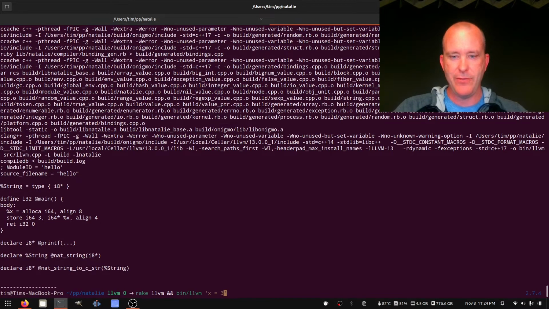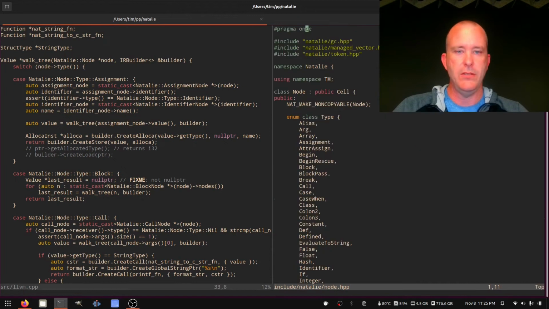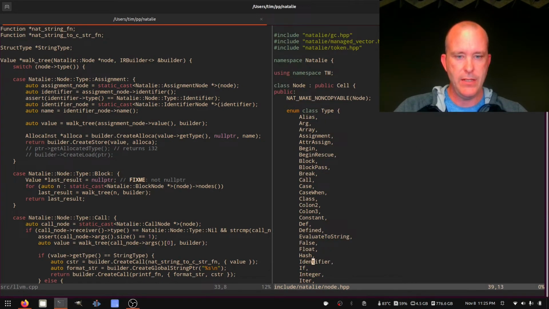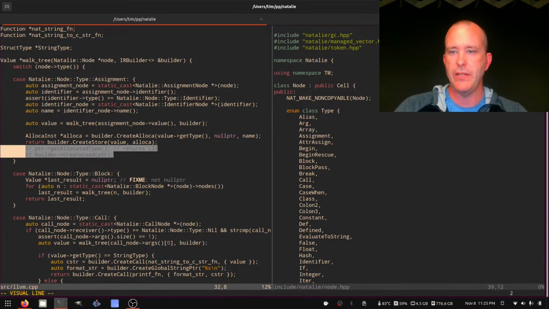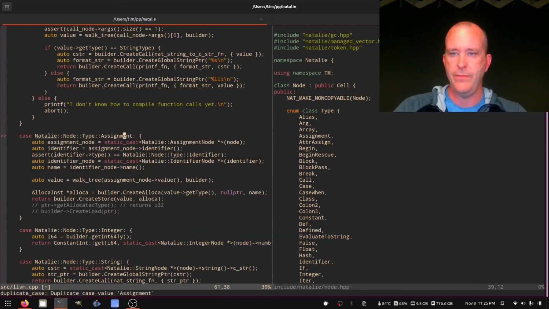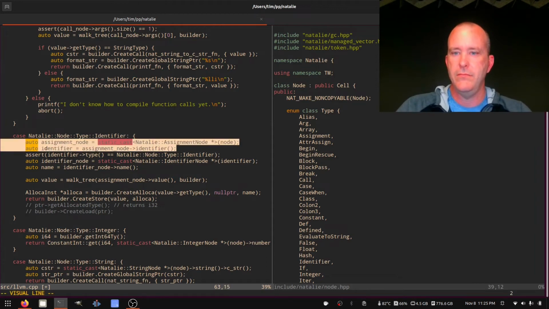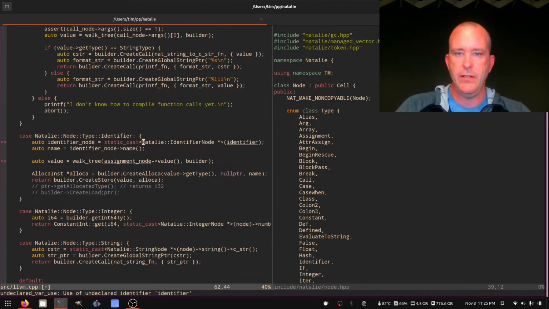Now we need the second half, which is puts x, and so it's going to say I don't know how to handle node type 23. Node type 23 down is identifier. Well, we kind of know how to work with identifiers, don't we? Let's copy all of that, get rid of that. Identifier we'll put down here. We'll say identifier. We'll just do that right there. This is a node. And then the identifier has a name.